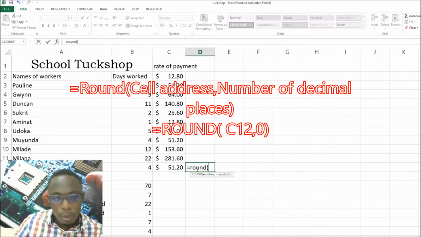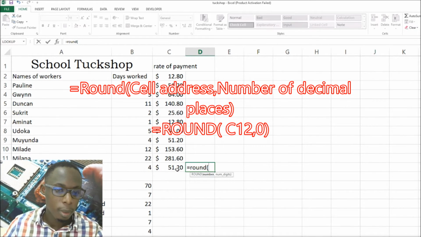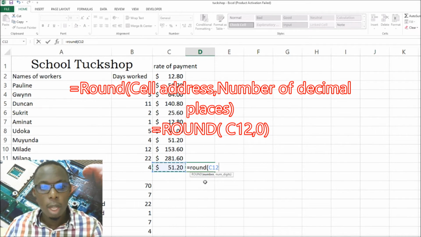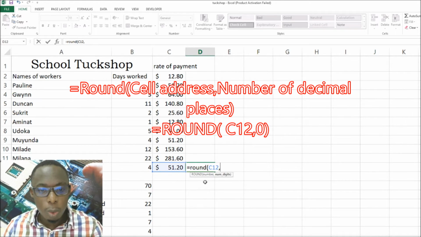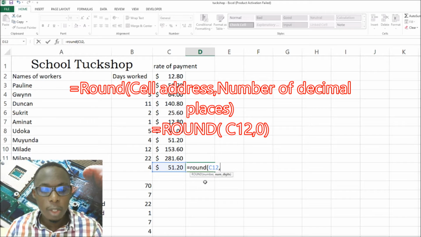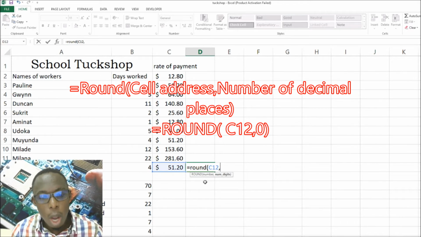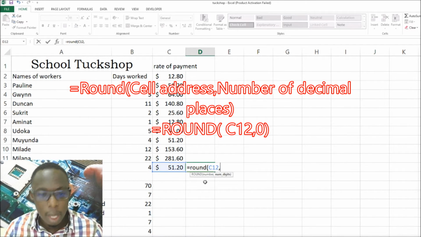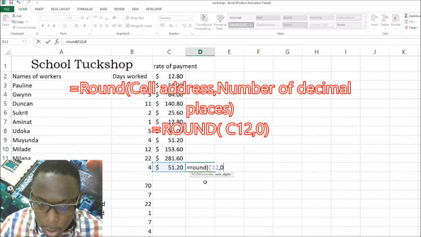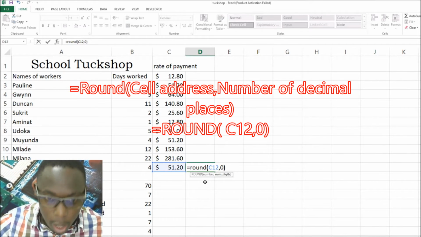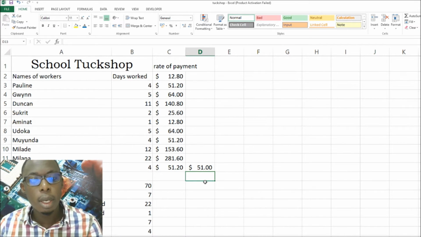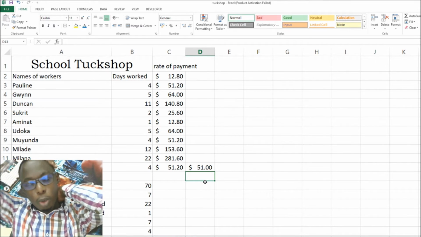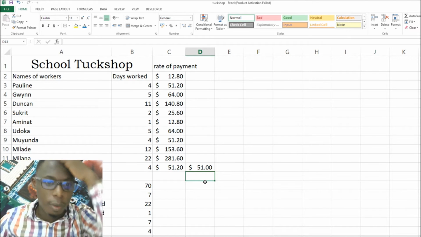Then you should specify the cell address of the value that you want to round off, followed by a comma. The next thing is how many decimal places to round off to. I can choose to round off to 0 decimal places, close my bracket and press enter. It's supposed to display something of that kind.